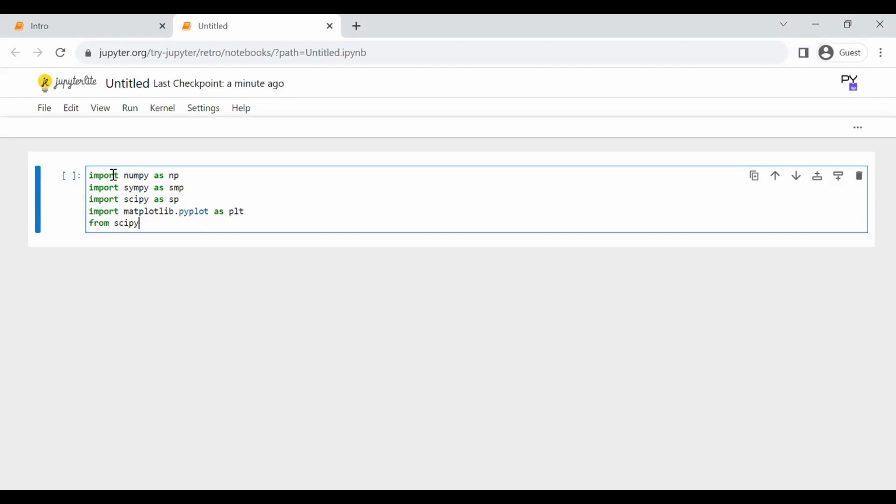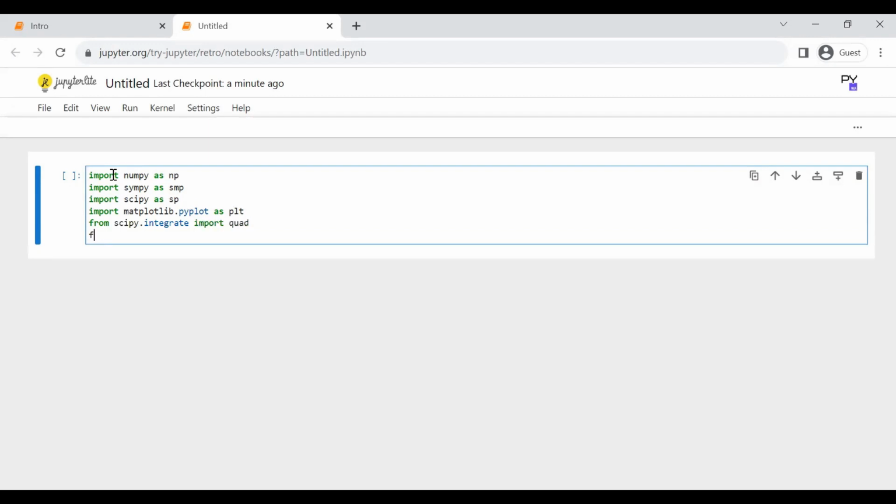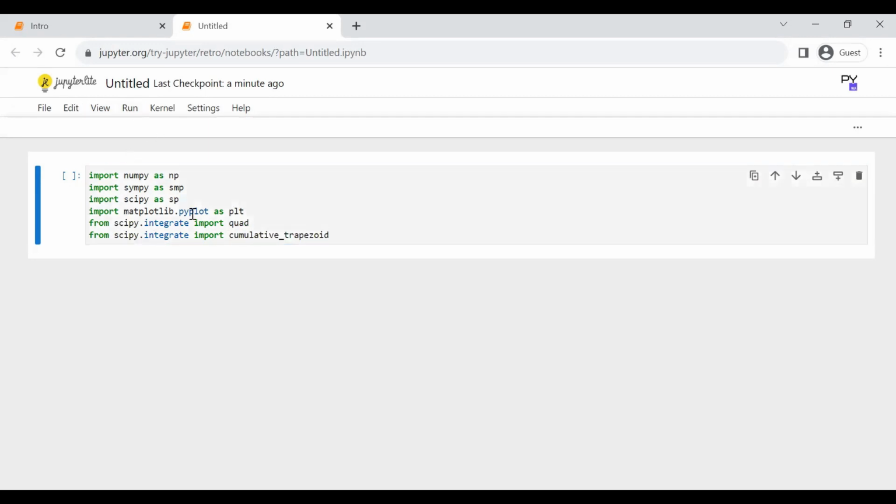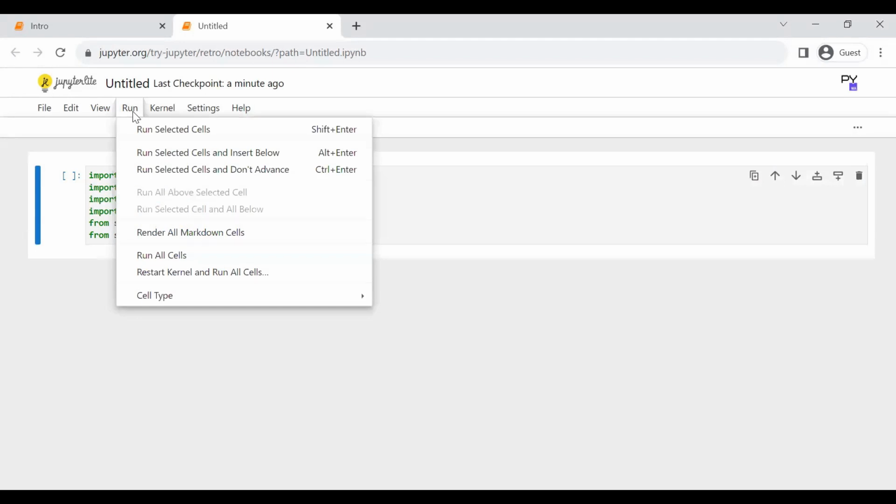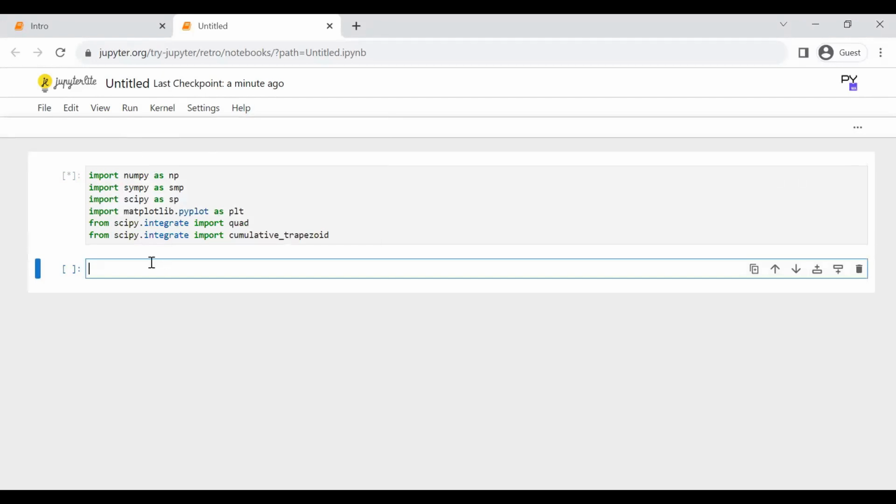From SciPy.integrate, I'll import the code library from SciPy.integrate as well. I'll try to import cumulative trapezoid. And for those of you who have done applied math, will probably understand what the cumulative trapezoid does. And then I'll run the selected cells. So it seems like our importation has gone on well.